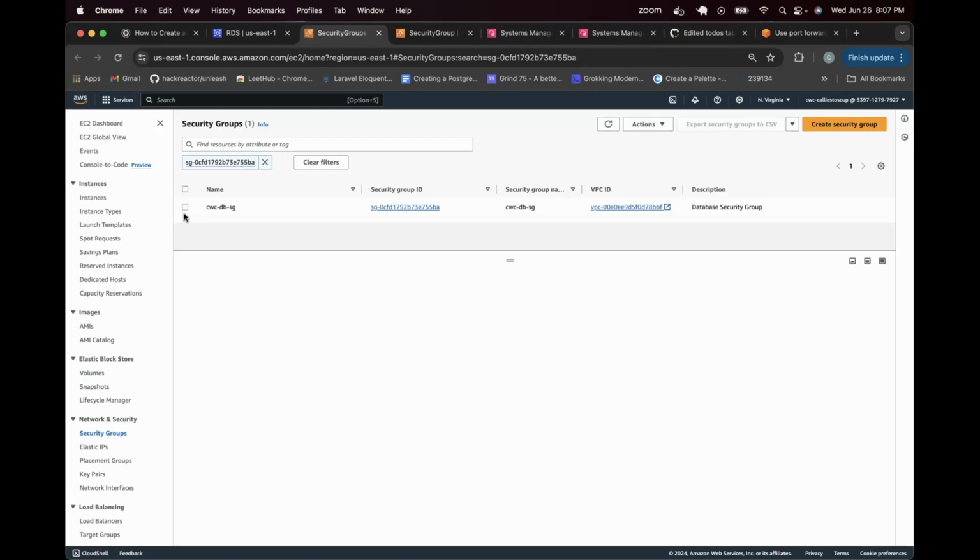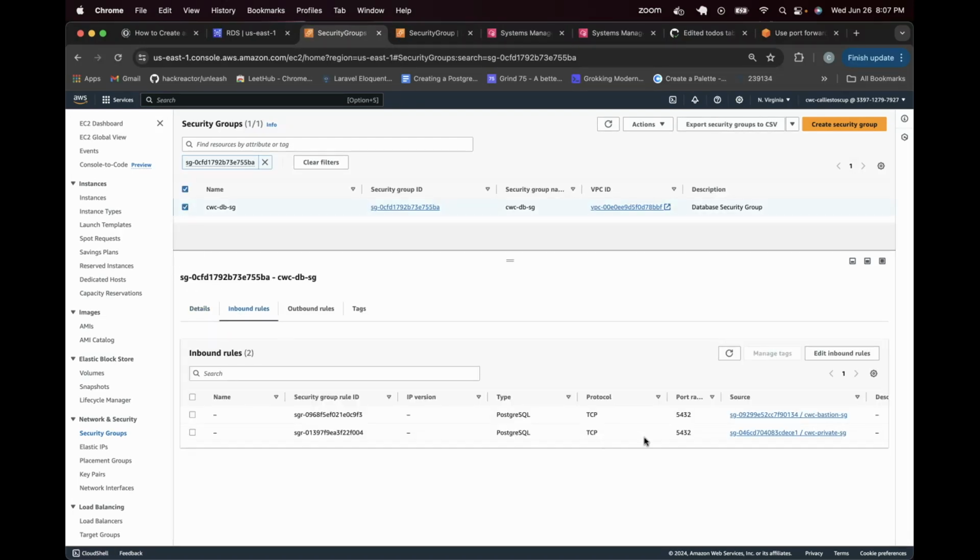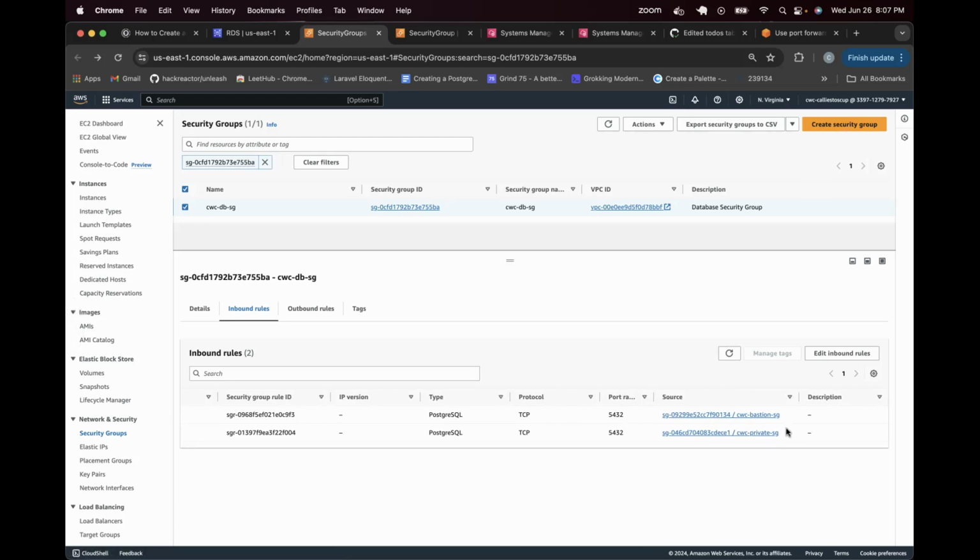Let's go ahead and look at that security group a little bit further. Let's look at the inbound rules. So it looks like we can access from the Bastion host on port 5432 and from the private security group. So that's awesome. That looks good so far.